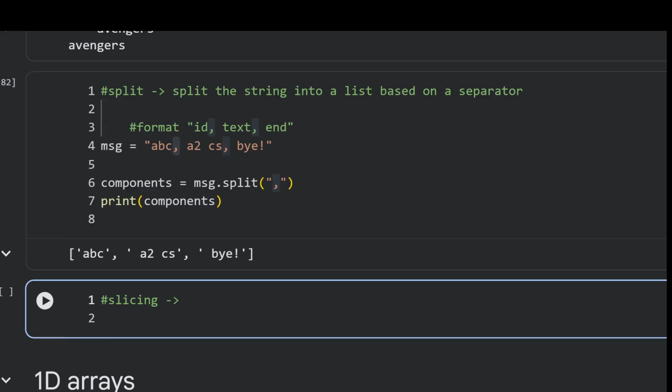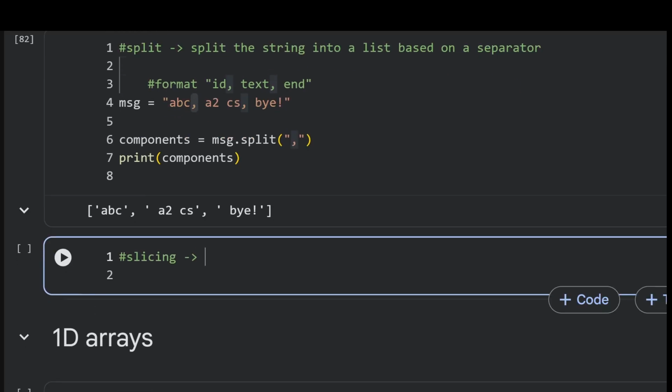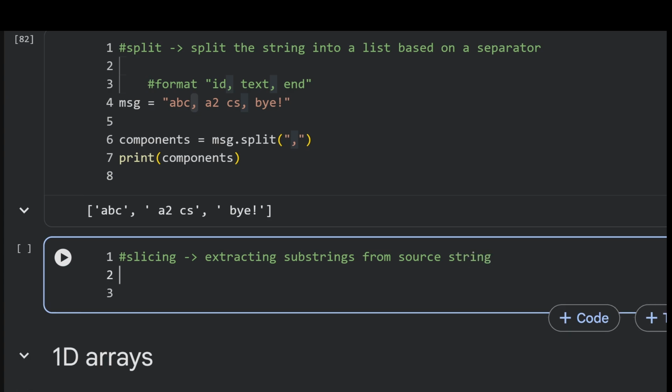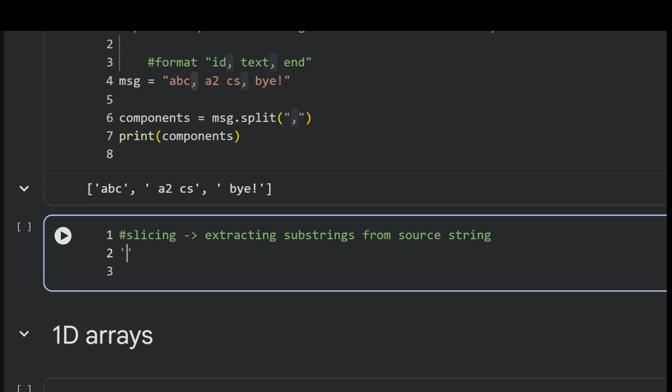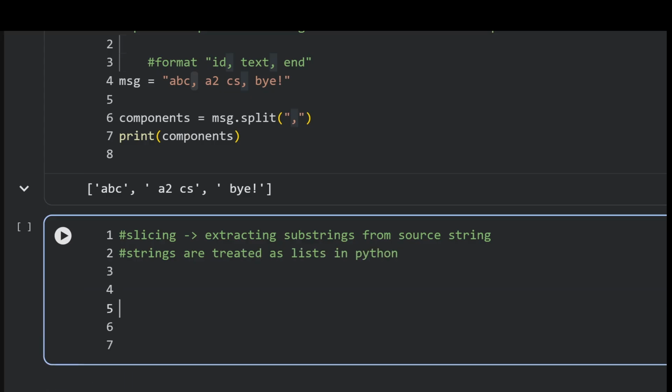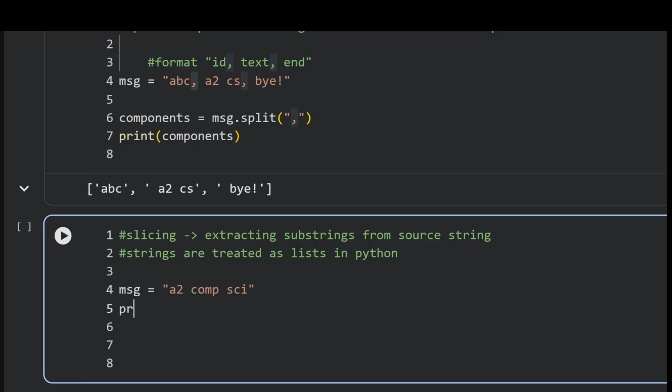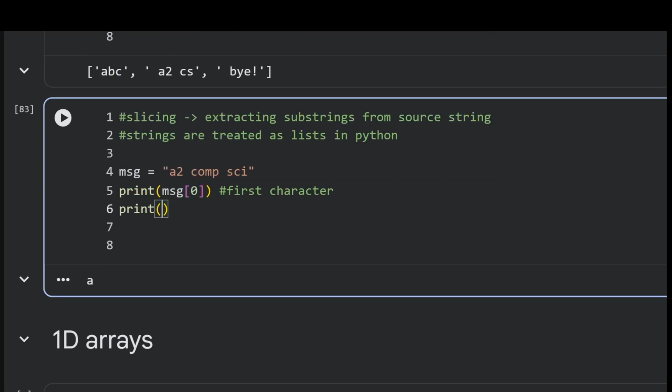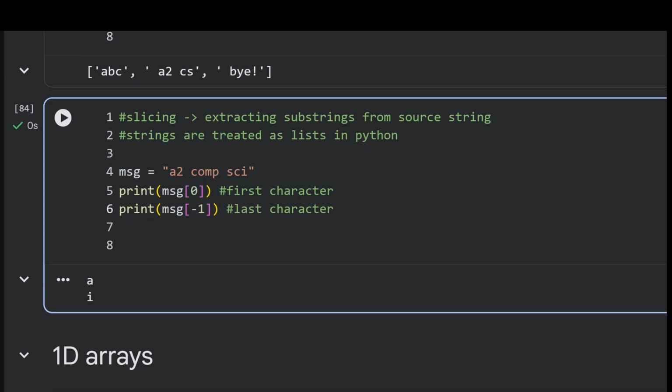Then we have string slicing. This is a way of extracting substrings basically from a source string. So like we discussed before, strings are treated as lists in Python, so we have to keep that in mind. So again, we have a message, A2 comsci maybe. Now if I print message index 0, this prints me the first character. So it prints me A. And if I print message index -1, this will print me the last character, which will be I.